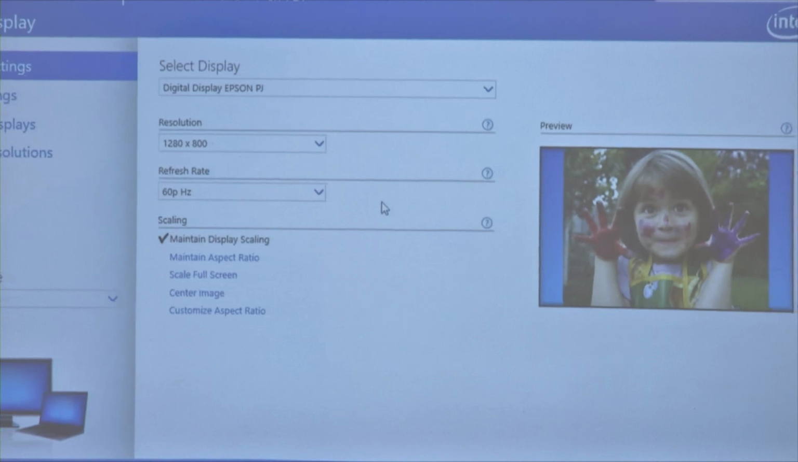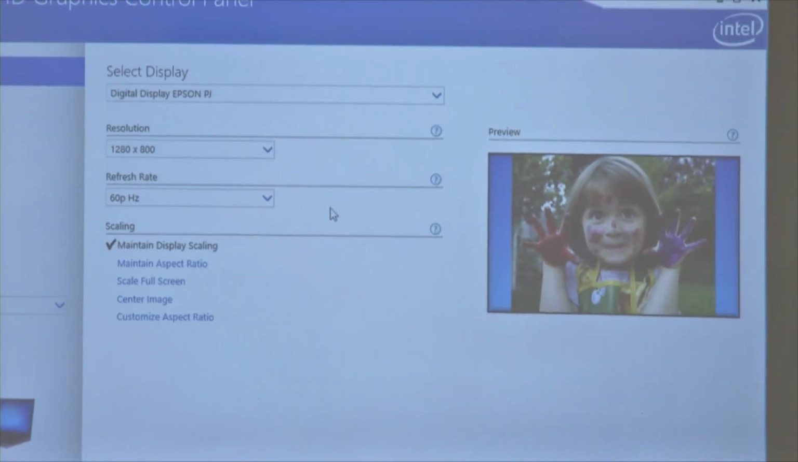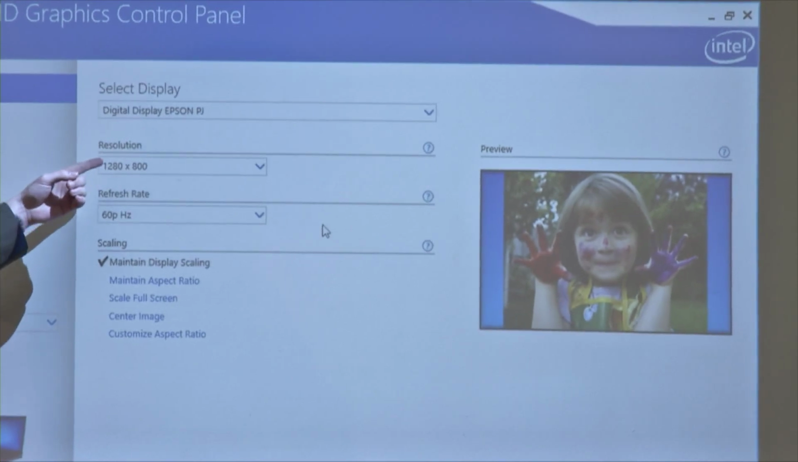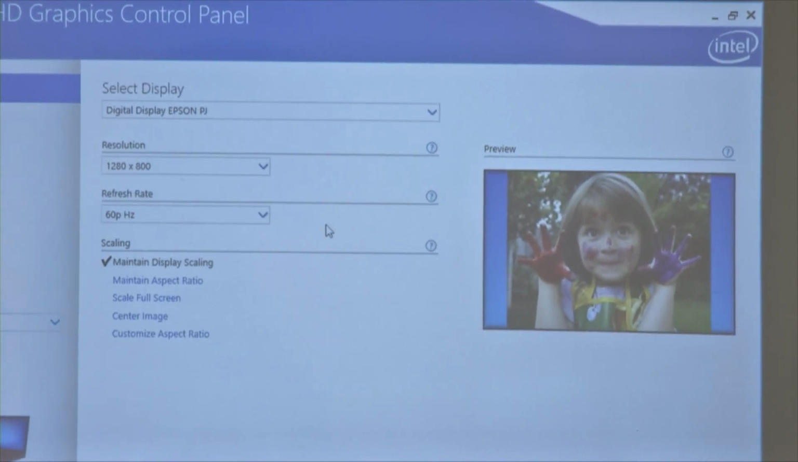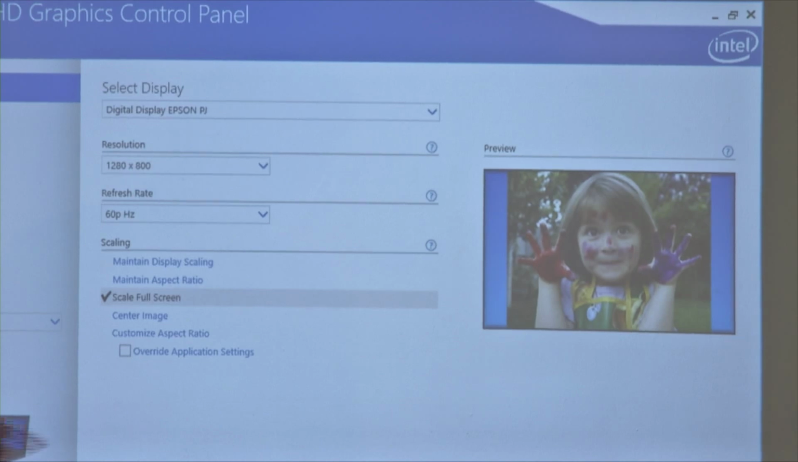So my Intel graphics settings is going to pop up here. And we want to look at a couple things. We want to make sure that our resolution is 1280 by 800. Okay, that's the resolution that works best with the Epson displays. We also want to make sure that we have scale full screen checked. So we're going to make sure that this is checked and that override application settings is checked.